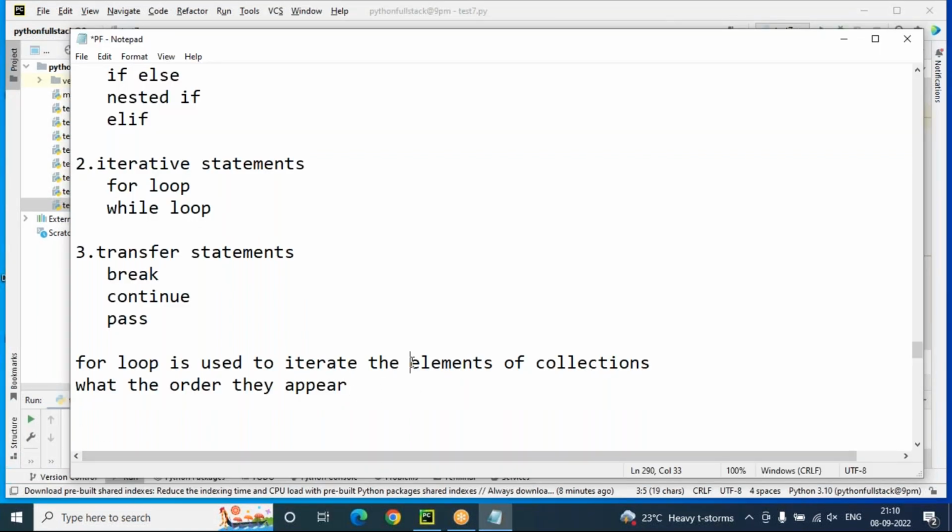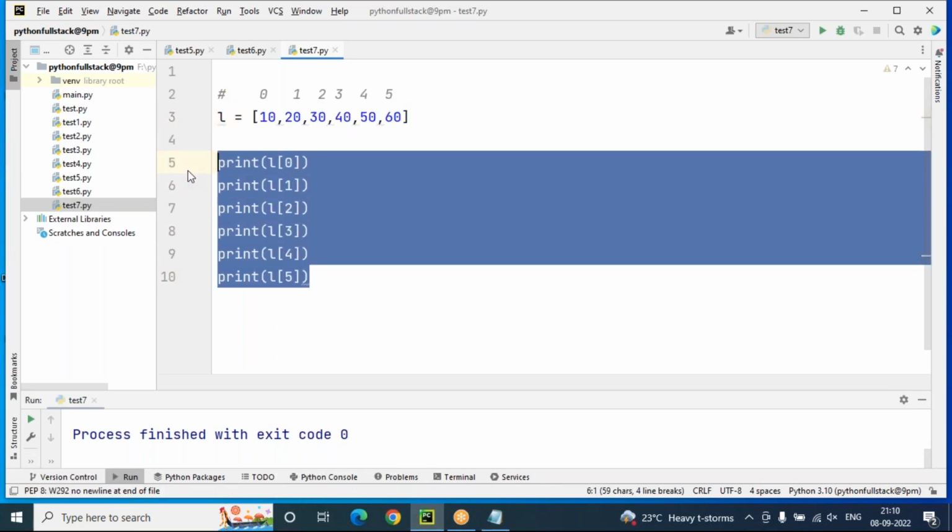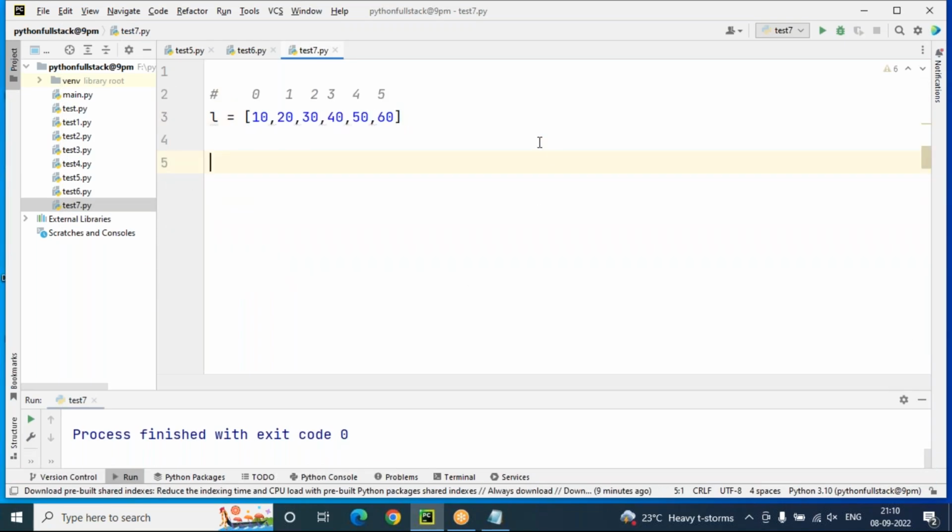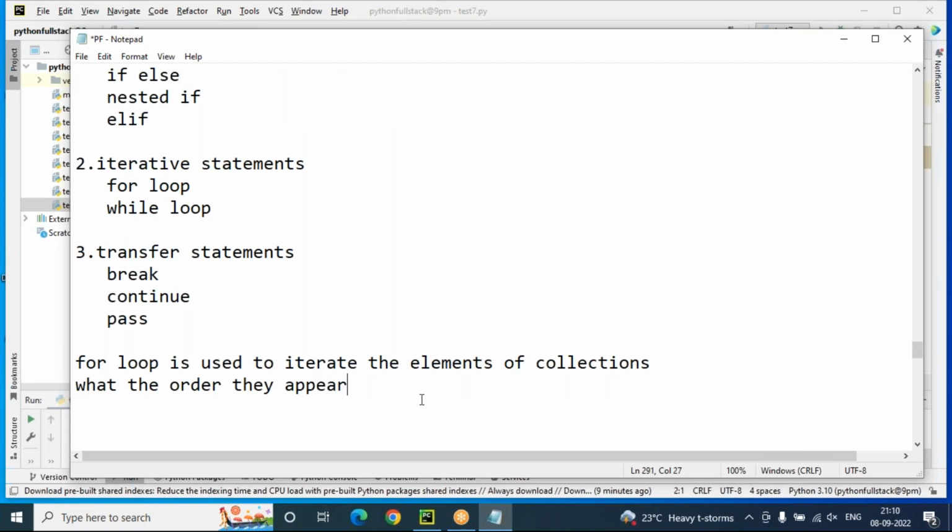Values we can collect from the collection. List collection, tuple collection, string collection, any collection you can iterate, because these are iterative statements. Iteration means one by one, like value by value we can read. For that purpose we use what? For loop. So let's avoid these multiple print functions with indexes to get the values from the list. Here we are using only a simple for loop. Simple for loop, how to use, we'll see.